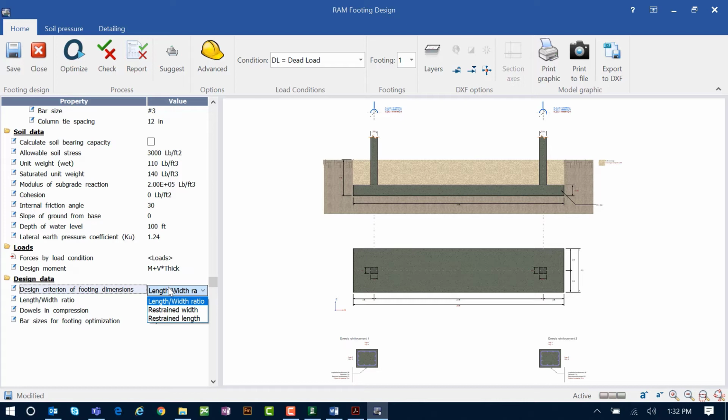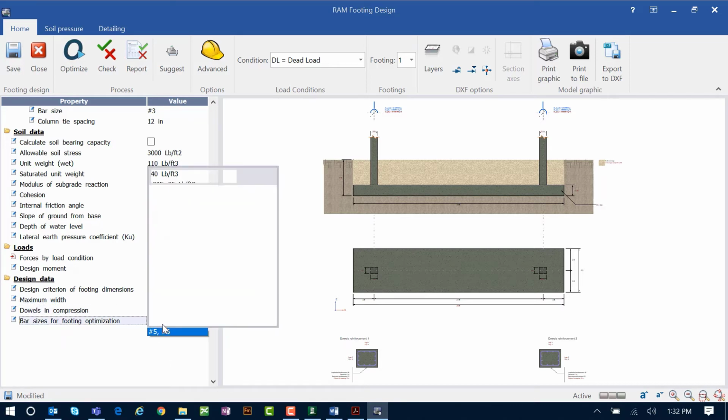Next, you can also select a restrained width or a restrained length, which basically means that these dimensions will be restrained to a fixed maximum value, and then the footing can grow in the other direction. We're going to go ahead and say that this is a restrained width, which means it's going to lock the width in place. The maximum width we're going to enter as 6.5 feet. And then we're going to say our dowels are in compression, and which bar sizes do we want to use for our foundation design. I'll go ahead and select, I'm okay with number 5s, number 6s, or number 7s.